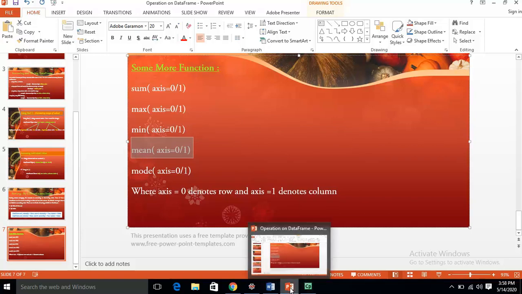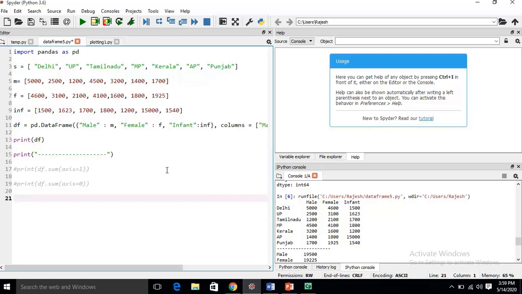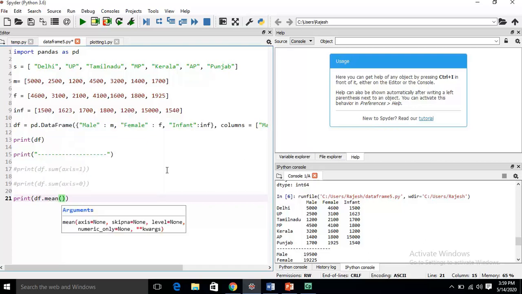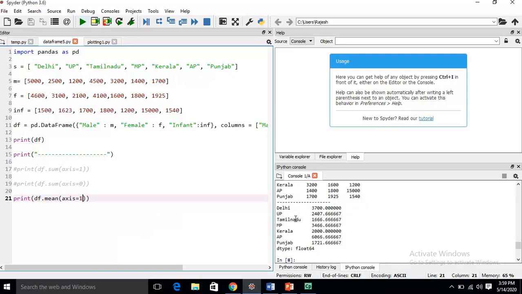For this what we will do, we will just perform print df dot mean, then we have to do it state wise, so we will use axis is equal to 1. If you see the output, it is Delhi, the average population this, and UP this. Is it okay? Then make it a comment.